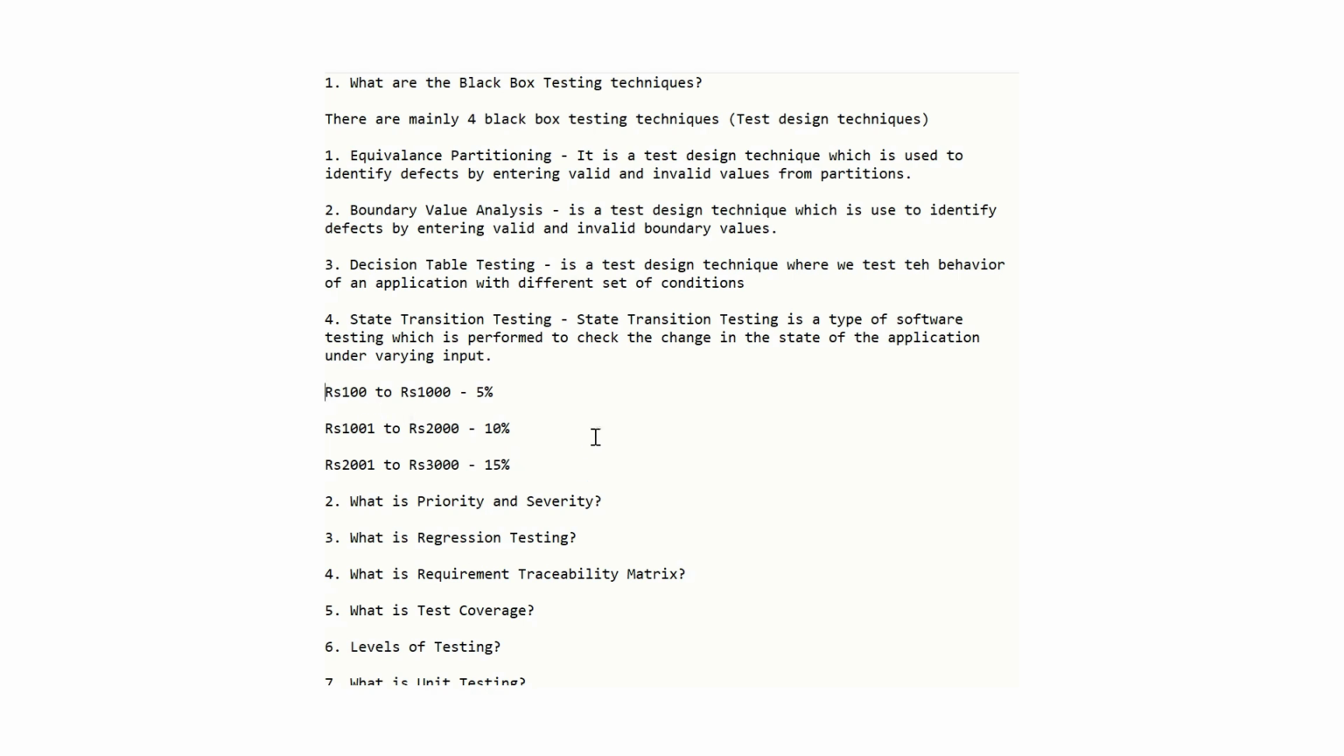Hope you got it. What I have mentioned here is a test design technique which is used to identify defects by entering valid and invalid values from a partition. Valid values are the ones falling within the partition. Invalid are, for example, 99. If I'm buying some product for 99, it should be invalid. It should fail. I mean, there should be no discount for that. So that is an invalid value. Okay, let's go to the next one.